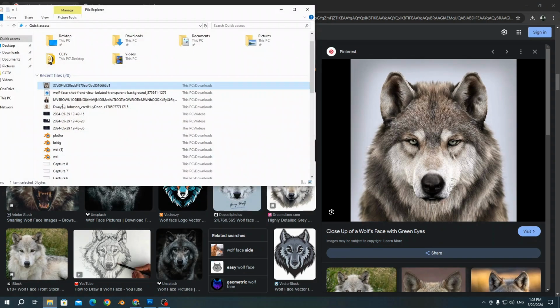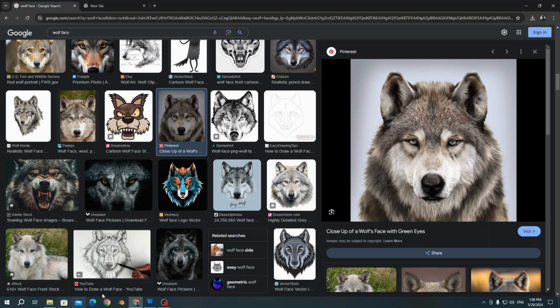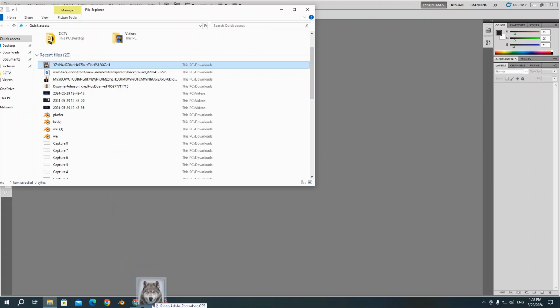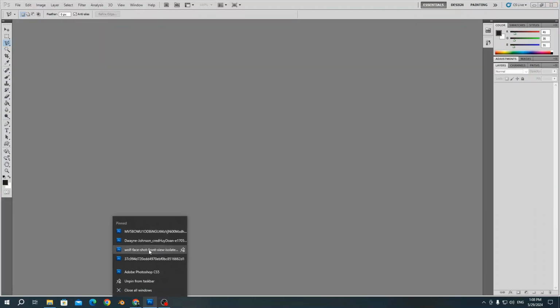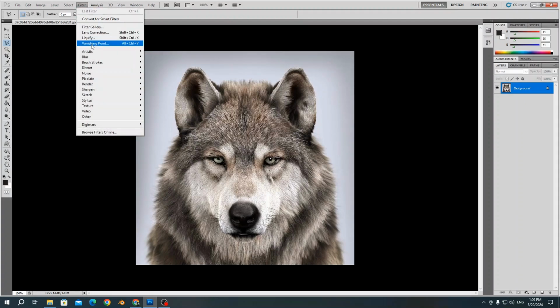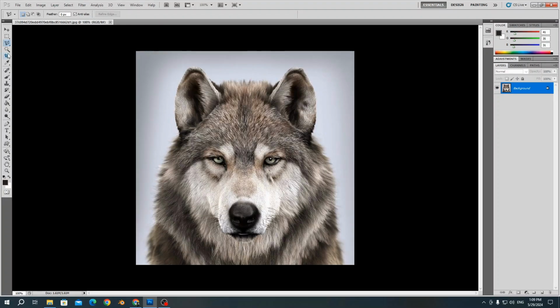Make sure it's in your files, I have it there. And then go to Photoshop. Open your files and drag it down to Photoshop to open it. And there you go. Now from there, go to Filter, go to Blur, and select Average. Just make sure it's on average.